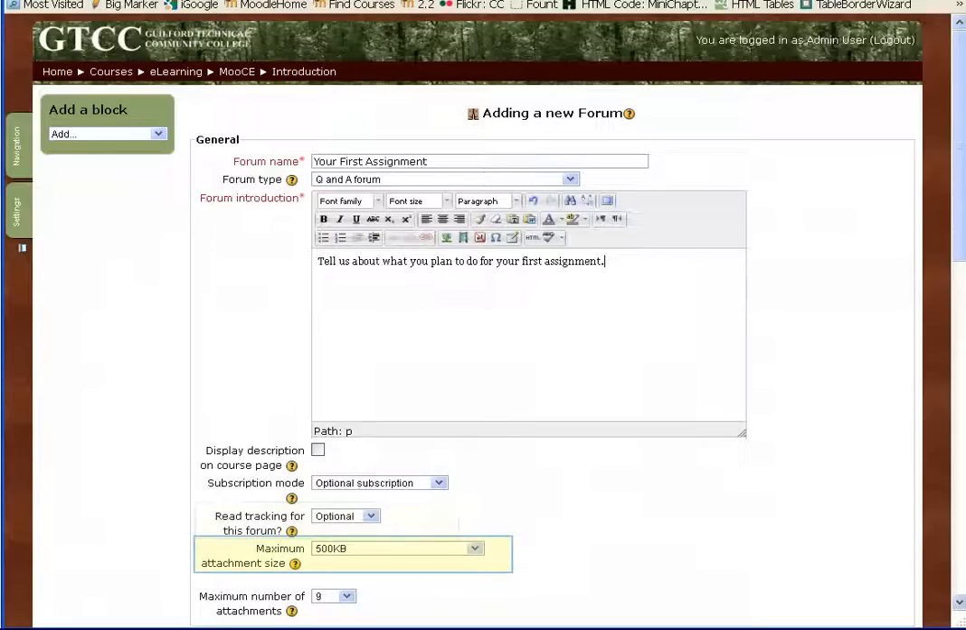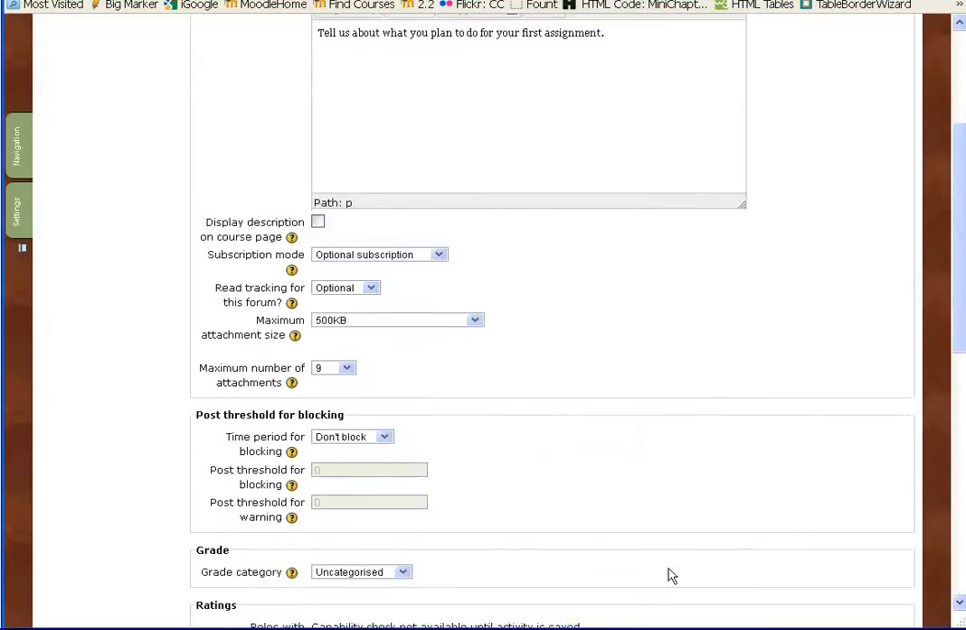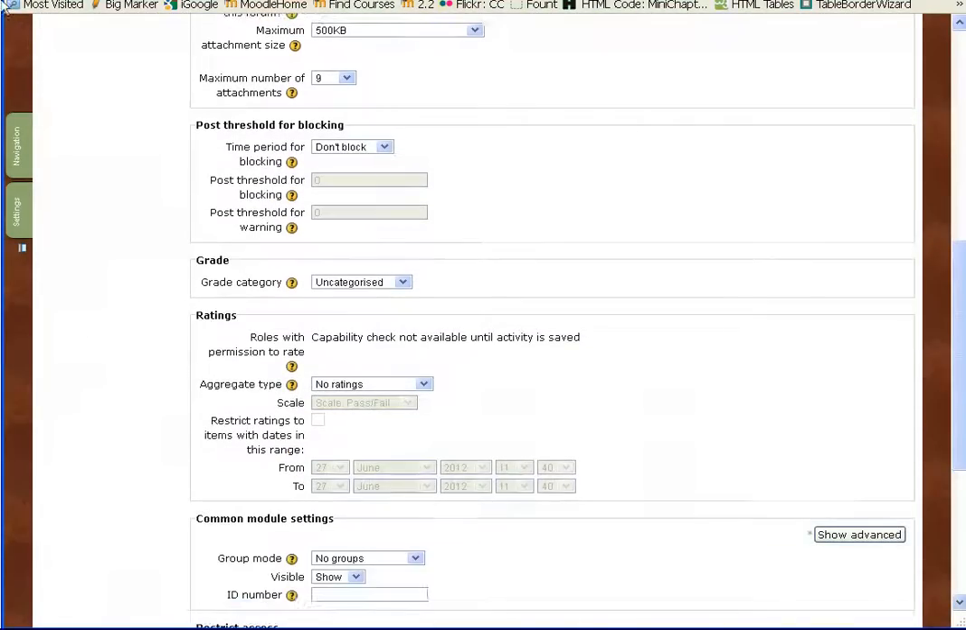The maximum attachment size is 500 kilobytes and the default for the attachments is 9. You can feel free to set either of these if you want to modify the options. Scrolling down, you can see several other blocks. Students can be blocked from posting more than a given number of posts in a given time period. You can set this time period if you want and then create a threshold for blocking and a threshold for warning when students will be blocked if you wish to do so.